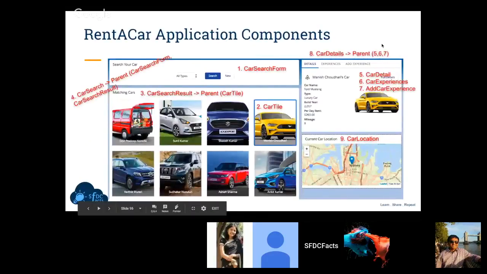So this is our rent a car application. I believe I have shown you in session 2. The rent a car application has 9 components. It does not look like it has 9 components, but let's break down the rent a car application and see what is the use of each component. If you see at the top, this search your car component, it's the car search form component that we have built till now in week 1. The second component is your car tile component. If you see, there are 8 images on the page. Each of these is coming from the car tile component.